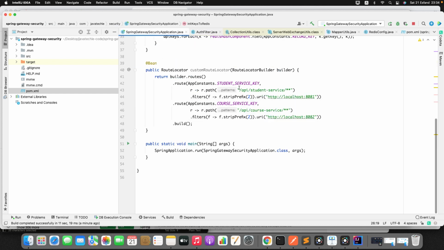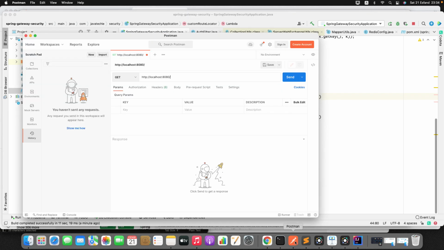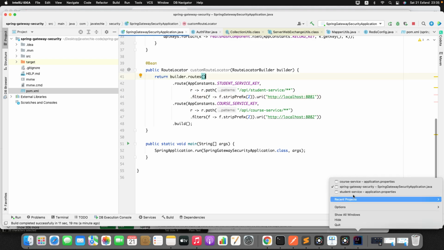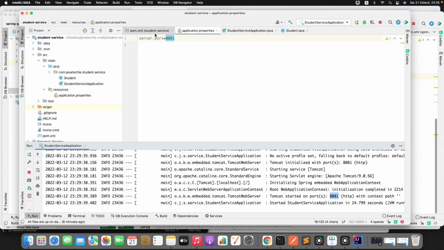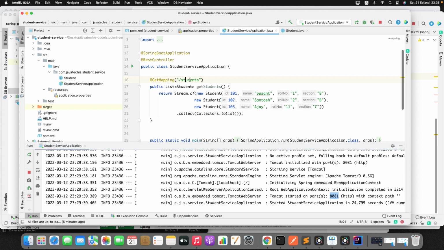Here you specify that if the user is giving this URL, /api/student-service, then redirect that request to this 8081, which is nothing but the student service, right? So I'll just give that URL. If I am giving /api/student-service, then redirect that request to the student microservice and access the endpoint /students from the student service. So I'll go to the student service, the endpoint which we defined, /students, right? I'm giving the same endpoint.